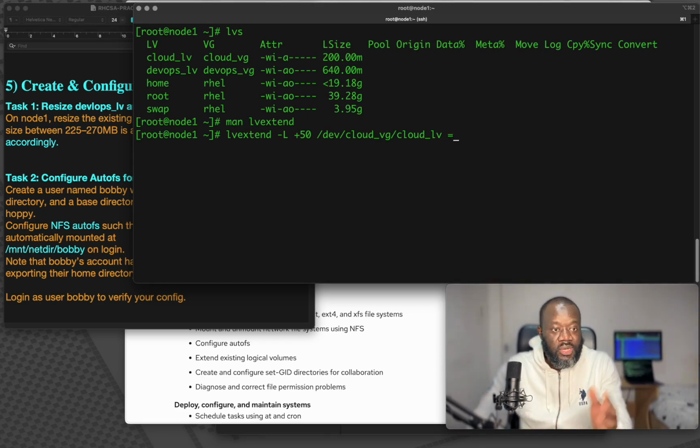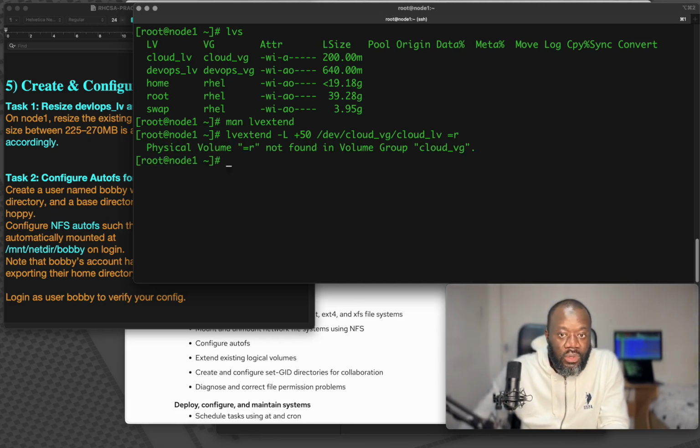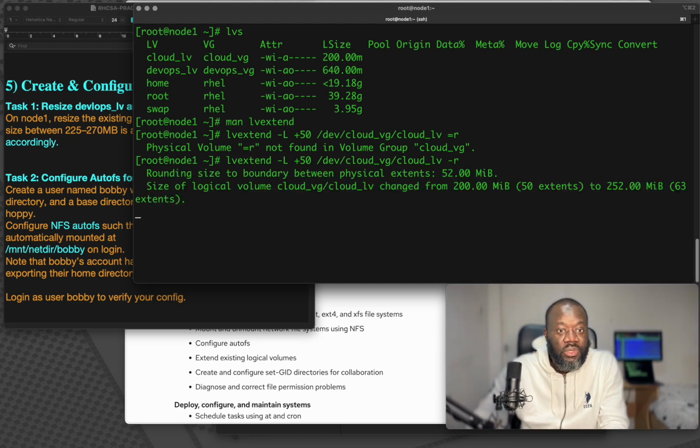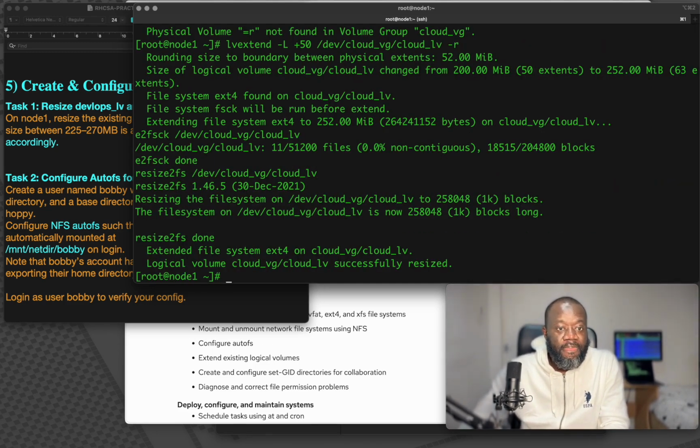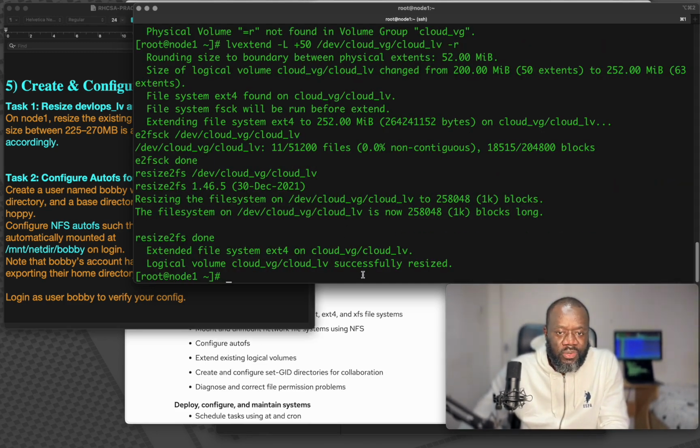As the question is asking, we need to specify -r here, which is going to resize its file system as well. So if I hit enter, oh, it's a dash, not an equal sign. Why did I press that? It says successfully resized. That's what matters. So extend file system ext4.